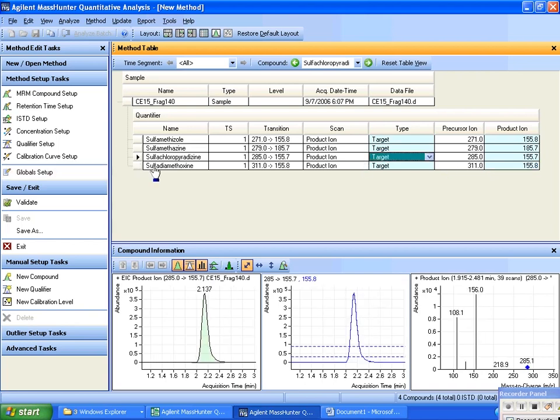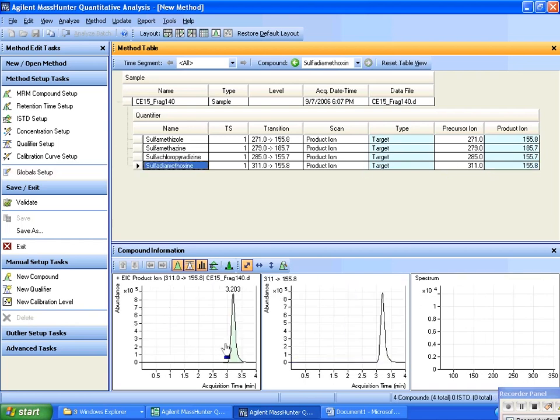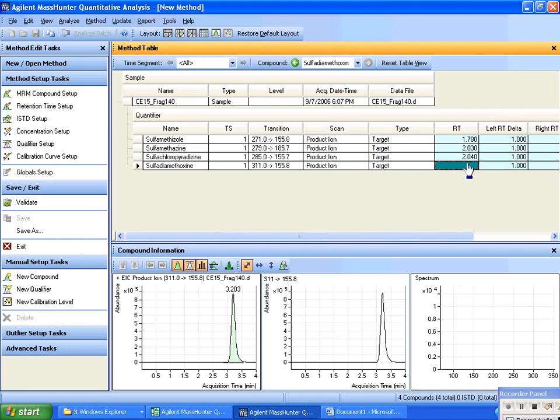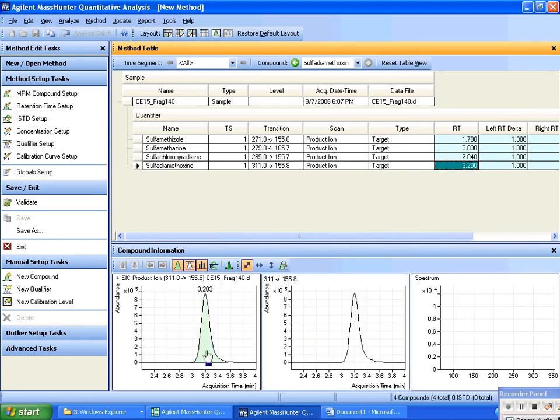And I've determined that the product ion that I want to monitor is 155.8. Now if I look at the graphics down here, I can see I've actually got a signal for the target. But I actually want to get the retention time a little bit closer to the middle of the window. So I'll call it 3.2. I'll move down here to the retention time setup, and for this compound, I'll call that retention time 3.2. And now we've got the target in the middle of the extraction.